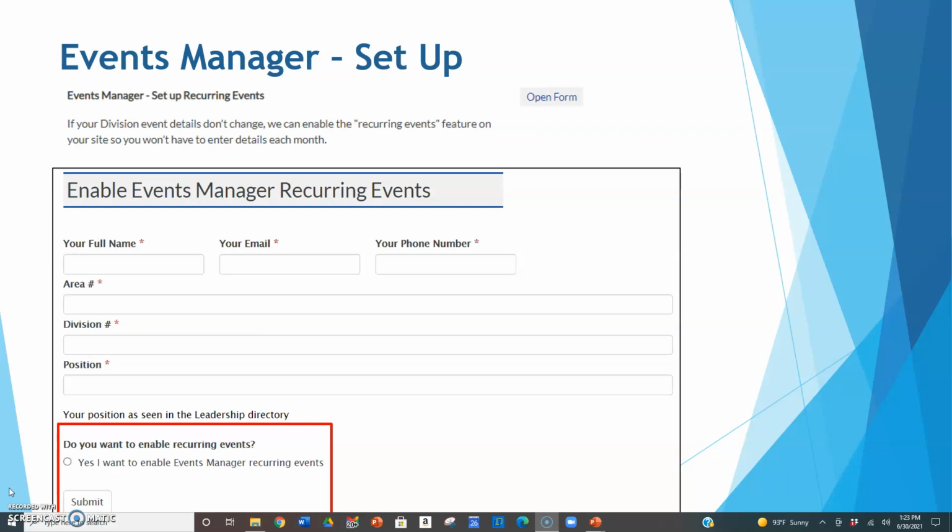The final option in the list is the Events Manager setup. Now, if you want to set up recurring events for your division, such as board members that meet on the first Tuesday of every month at the same time and the same place all year long, you need to request that the tool be enabled. All you have to do after you fill in these required fields is click the button at the bottom that says, yes, I want to enable Events Manager recurring events, and click Submit.